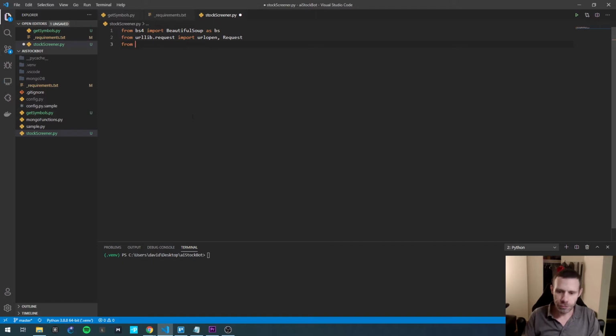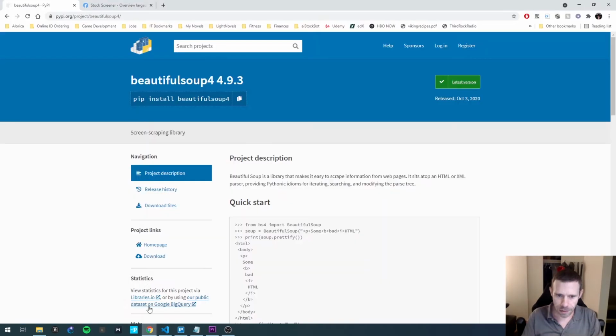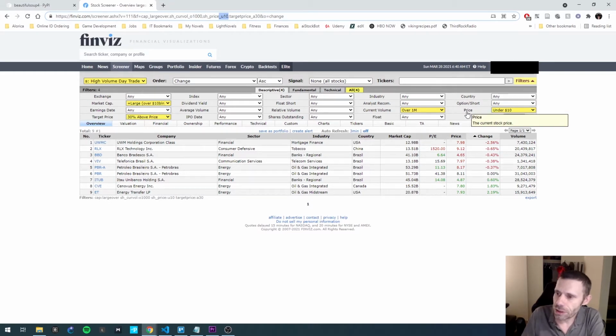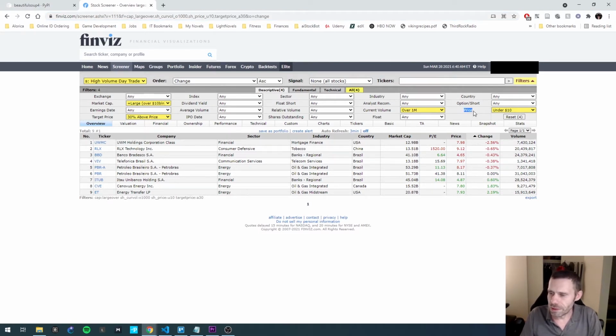A part of BeautifulSoup is that it'll be parsing this web page. And as you can see here, it's got sh_price_u10. So what is that saying? That's saying in our screener we have prices under $10, and the target price 30% above price. This is like a high volume day trade. So all we need to worry about is this price.